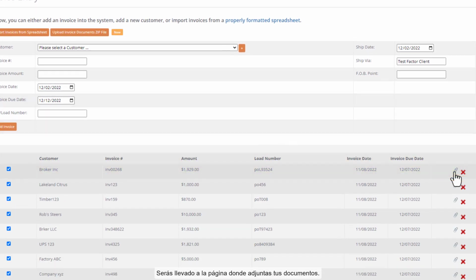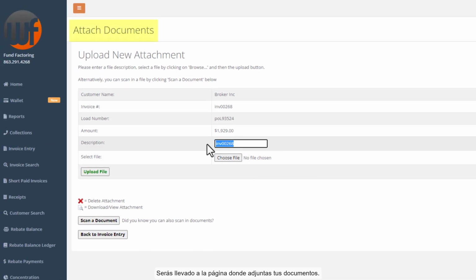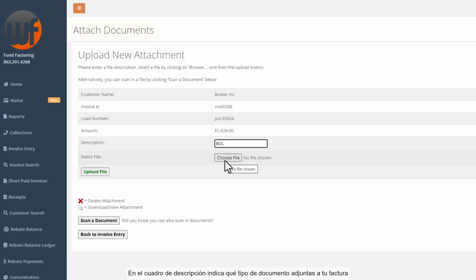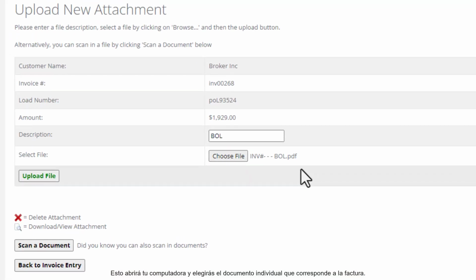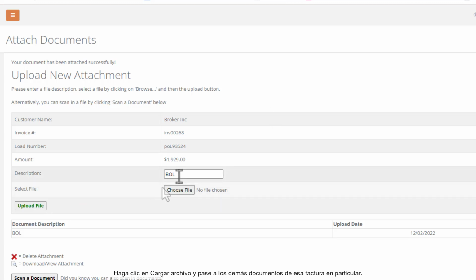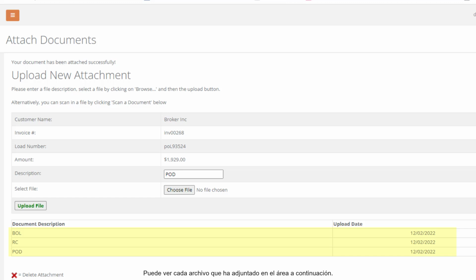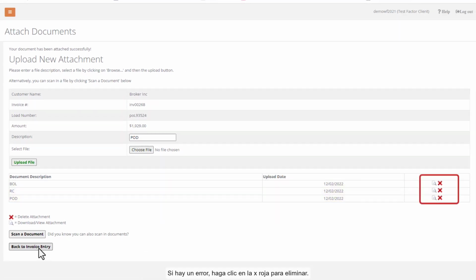You'll be taken to the page where you attach your documents. In the description box, tell your rep what type of document you are attaching to your invoice. Click Choose File. This will open up your computer and you will choose the individual piece of paperwork that corresponds to the invoice. Click Upload File and move on to the other documents for that particular invoice. You can see each file that you've attached in the area below. If there's an error, click on the red X to delete.